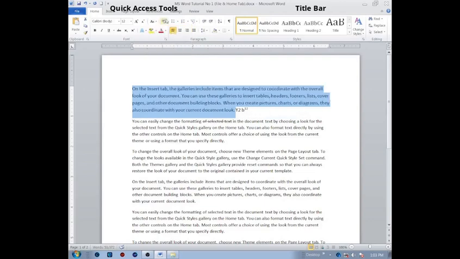And here we got a highlight option. You can highlight your text using this option. We have different colors in highlight. You can use any color.